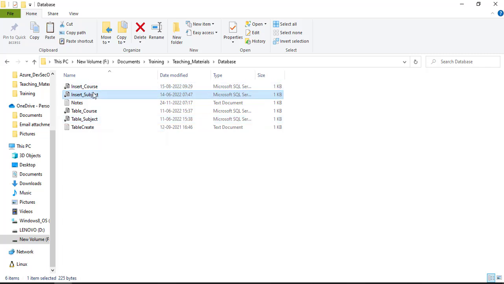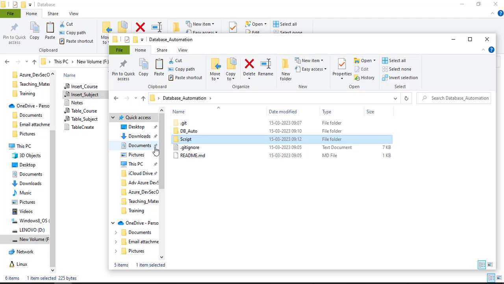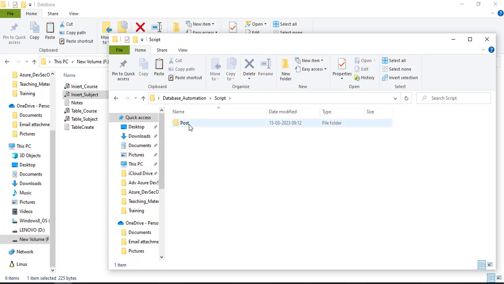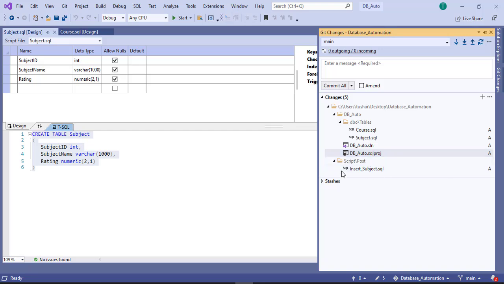You can simply copy my script and keep it over here for now. I'll tell you how I handle the insert later. For now I'm just creating a script folder. Inside the script folder I have a post folder, and inside the post folder I've added my insert script. Now if I go and see my commits, I've got the script also.